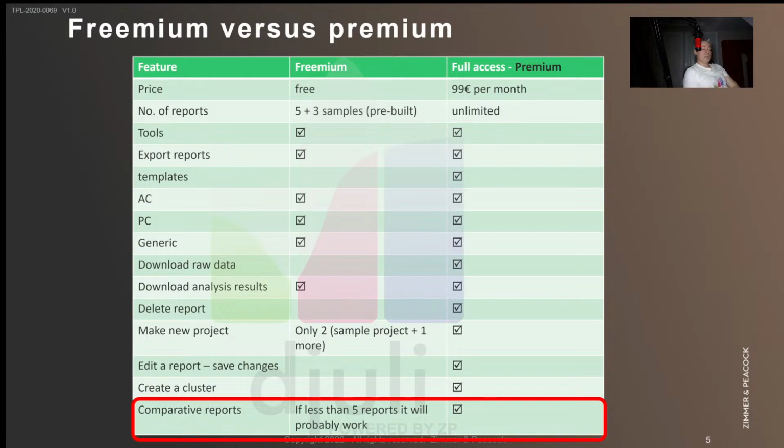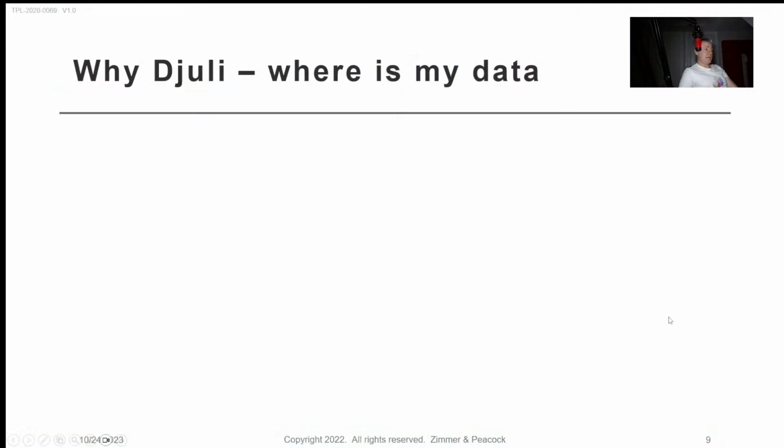Comparative reports. Now, as Zimmer Peacock, one of the things we do is we make one of the world's best screen printed electrodes, and we do this because we do a lot of testing, and it's this comparative report that allows us to compare batch to batch. I'll go a little bit faster.